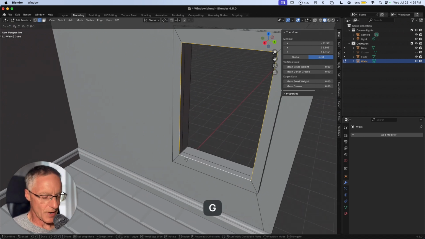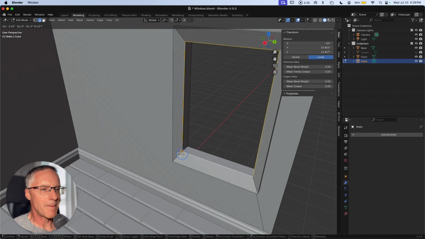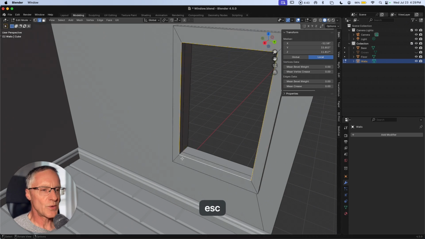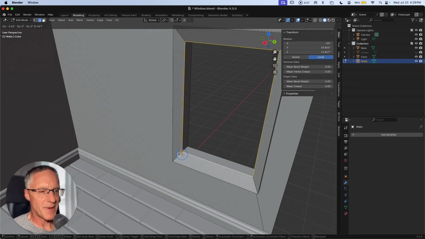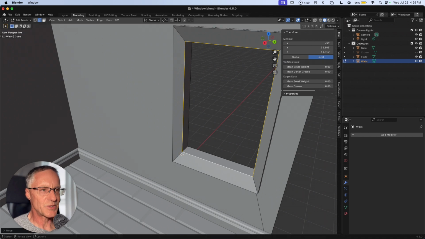I can hit G to grab, and then hit B, and B is kind of like a snapping feature, and it's going to grab onto a vertex, and then I'm just going to drag it back. So I'm going to undo that. I want to drag these edges back to this edge. So G to grab, B, and it's going to lock onto a vertex, and then I'm just going to drag it back and then click to accept it.